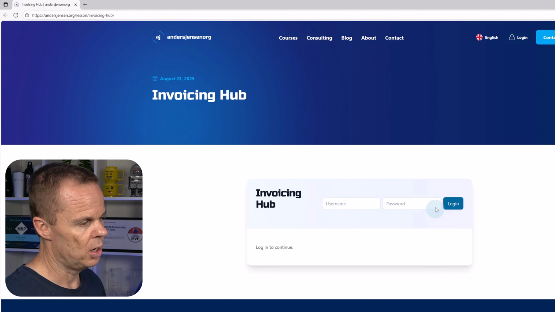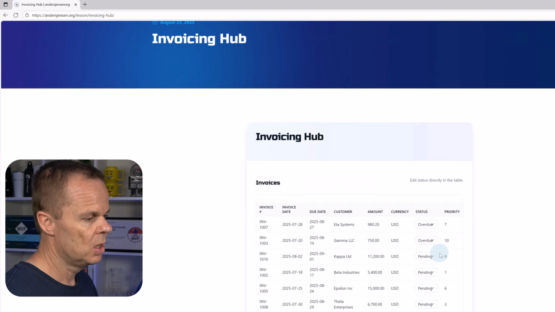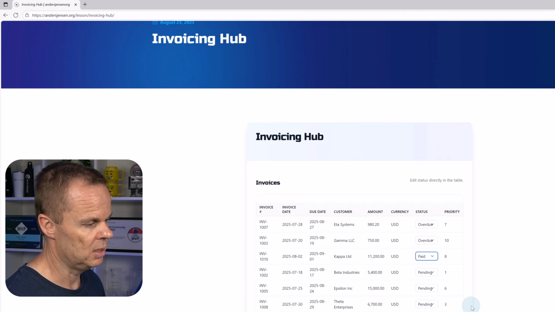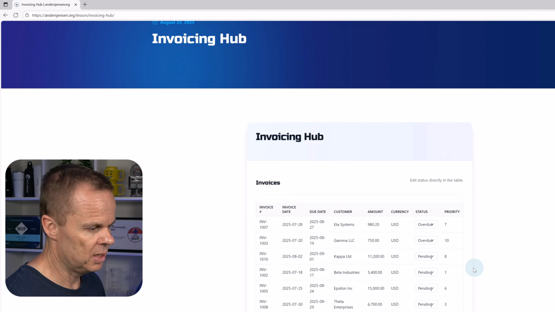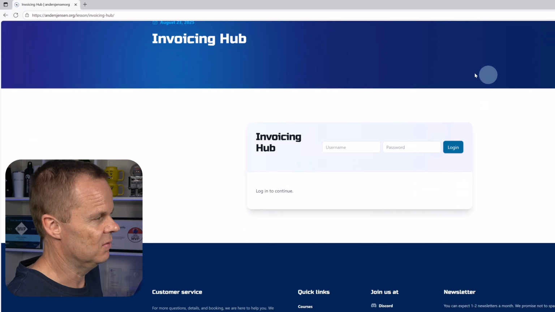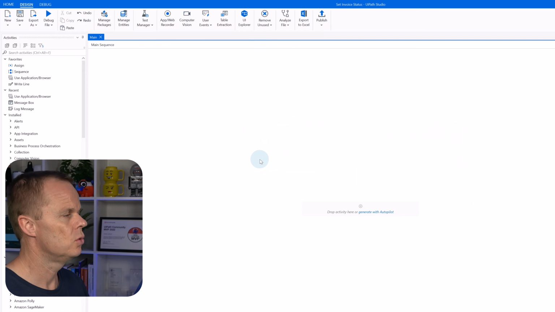Now I need to log in again, and then let me just show you after I logged in. We need to find the invoice with the highest priority and set this drop down to paid. So, if I go to pending, you can see these 4 guys here are pending, and this one has the highest priority. Let's refresh the web page. Now you will see the invoicing hub again. Then I go back to UiPath Studio.